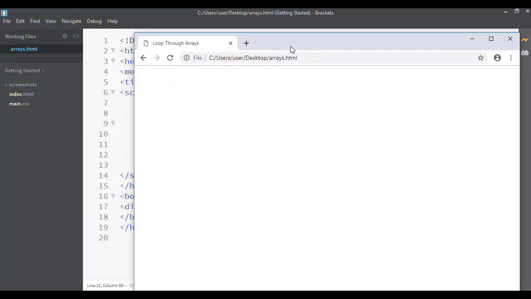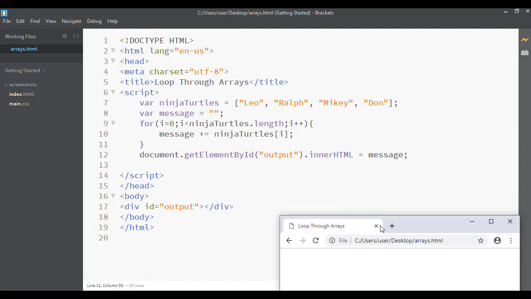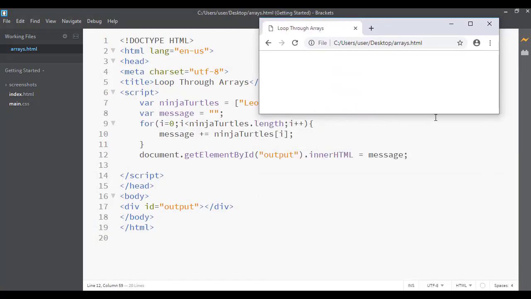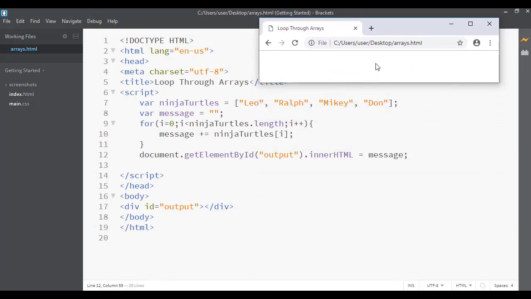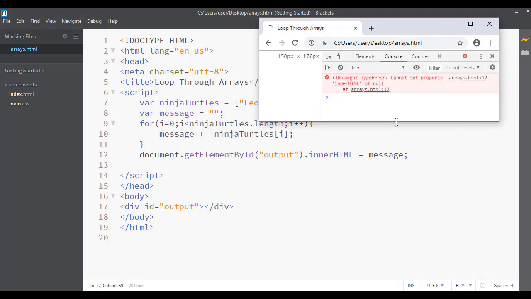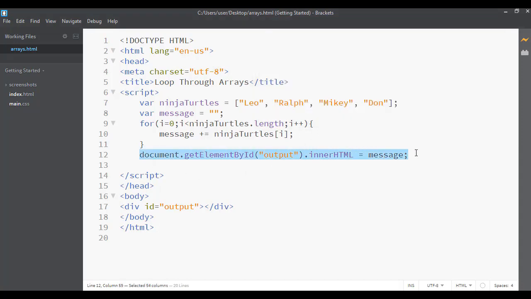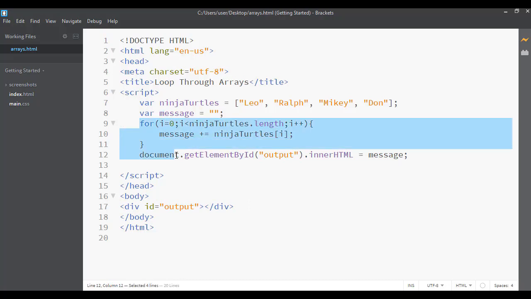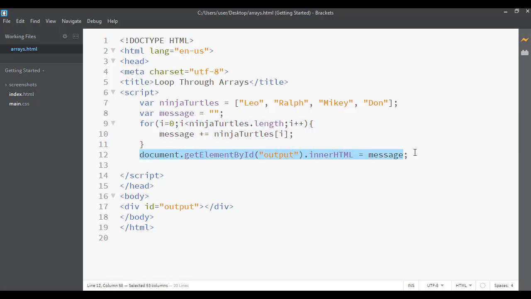Okay, now if I run this, and this is good that this happened because this is a mistake that people run into a lot. Nothing happens, so I can debug. Okay, and it says cannot set property innerHTML of null, which means it's trying to select this div tag, but it can't because it hasn't been loaded yet. JavaScript runs line by line. So when it got down to this line, it's trying to select this element with the ID of output. Well, it doesn't exist yet because it hasn't gotten to that line and it hasn't added it yet.